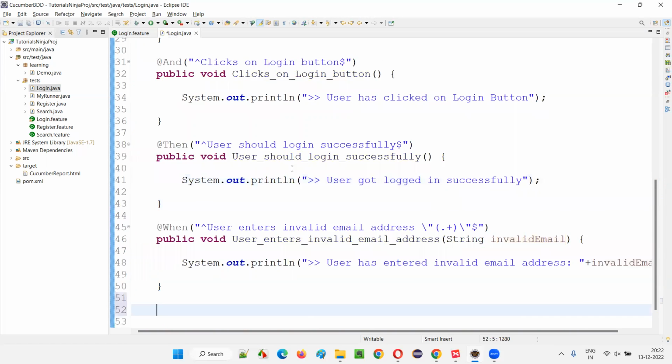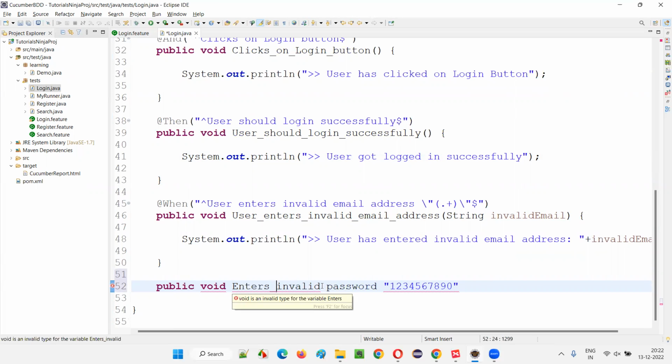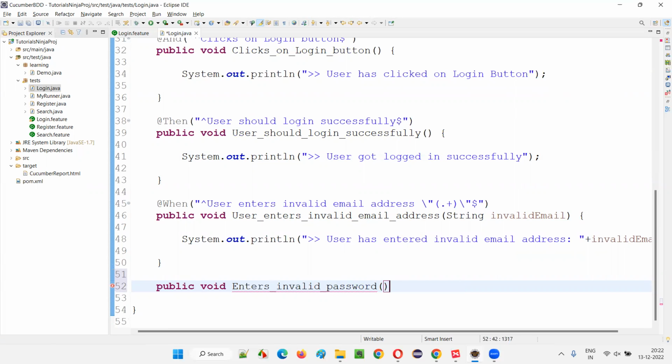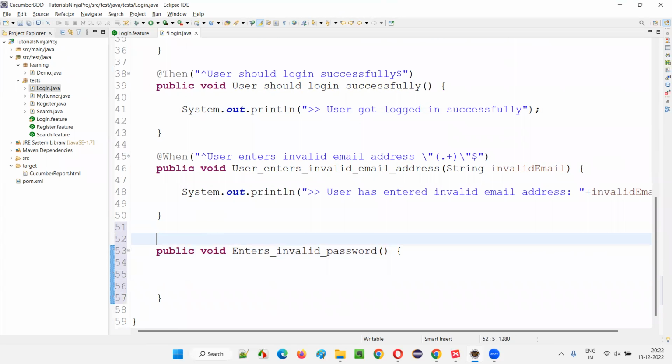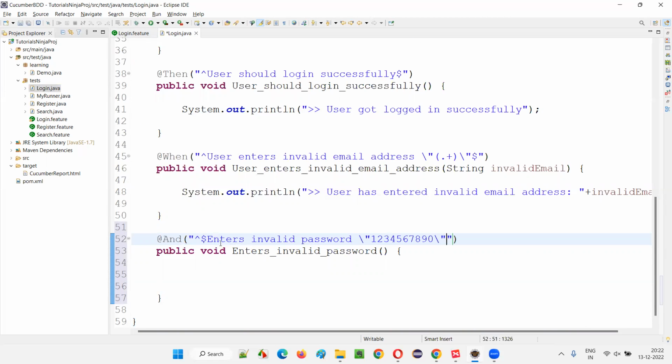Let's see what will happen here. Public void user enters invalid password. @And, circular brackets, double quotes, caret, dollar. In between that, I have to copy paste this one: enters invalid password. As it is, you just copy paste. Caret at the start, and at the end the dollar symbol should come.